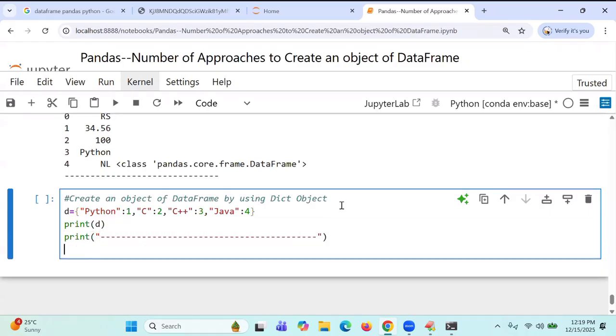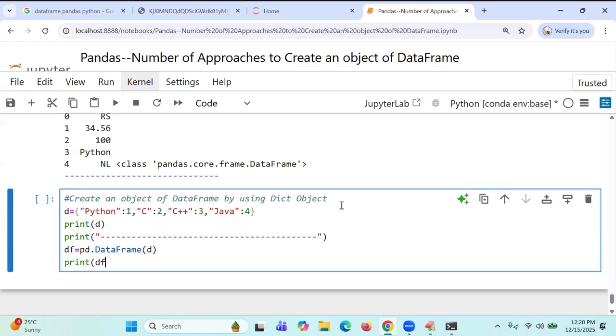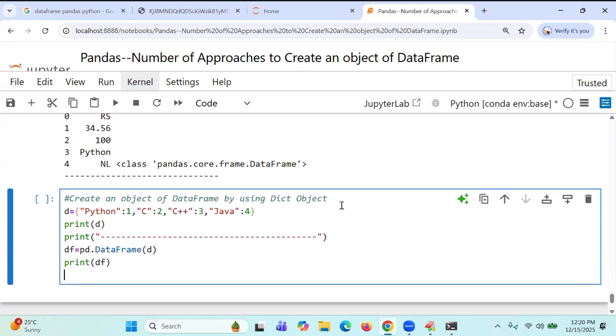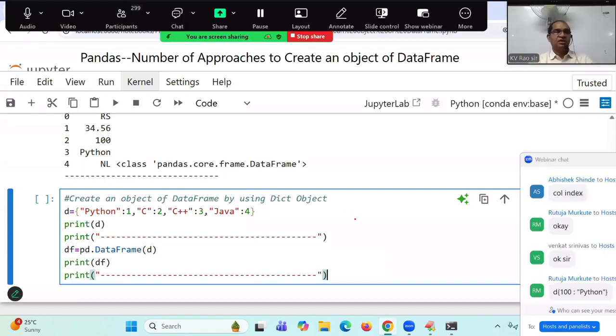Now I'm going to take it. Now I'm going to convert into what type? DF. DF is equal to pd dot data frame of D. Data frame of D. Print of DF. You can think of carefully what is the expected output. Hmm. So Python like this. Python. Next C, C++, Java. These are called what? What will be coming here? 1, 2, 3, 4. What is this is called?